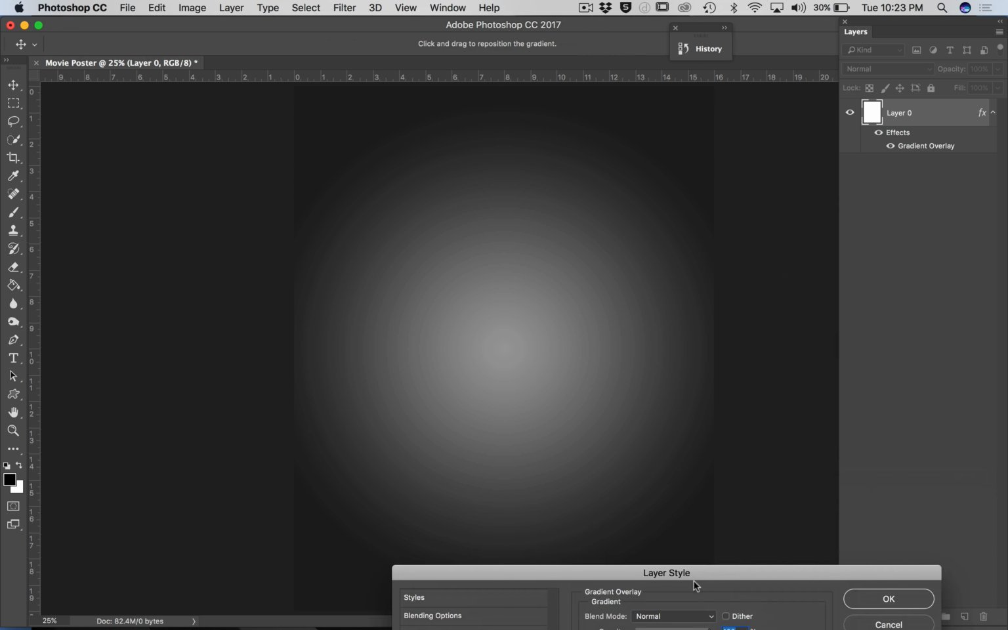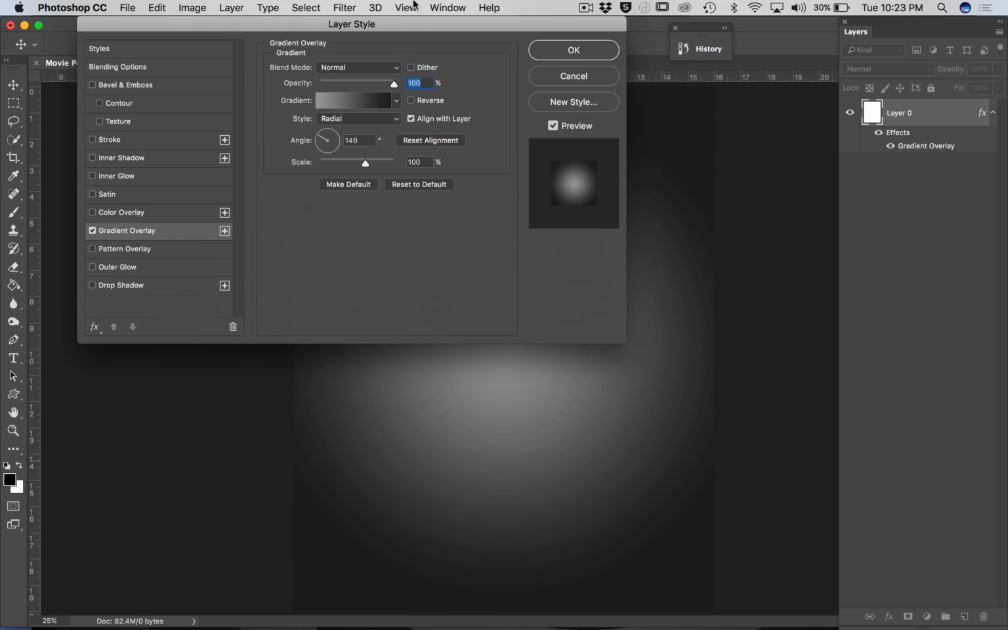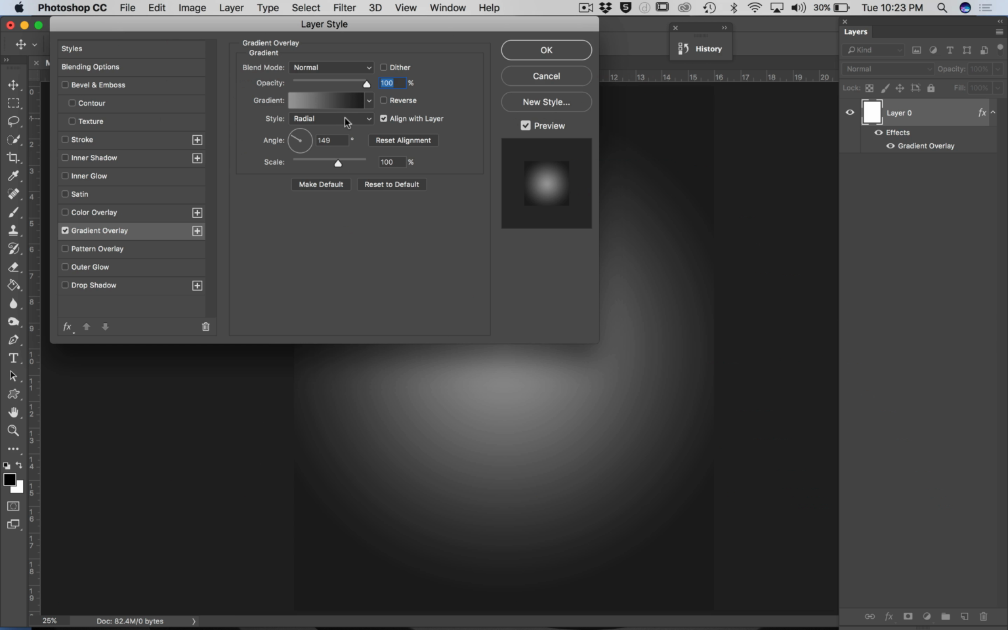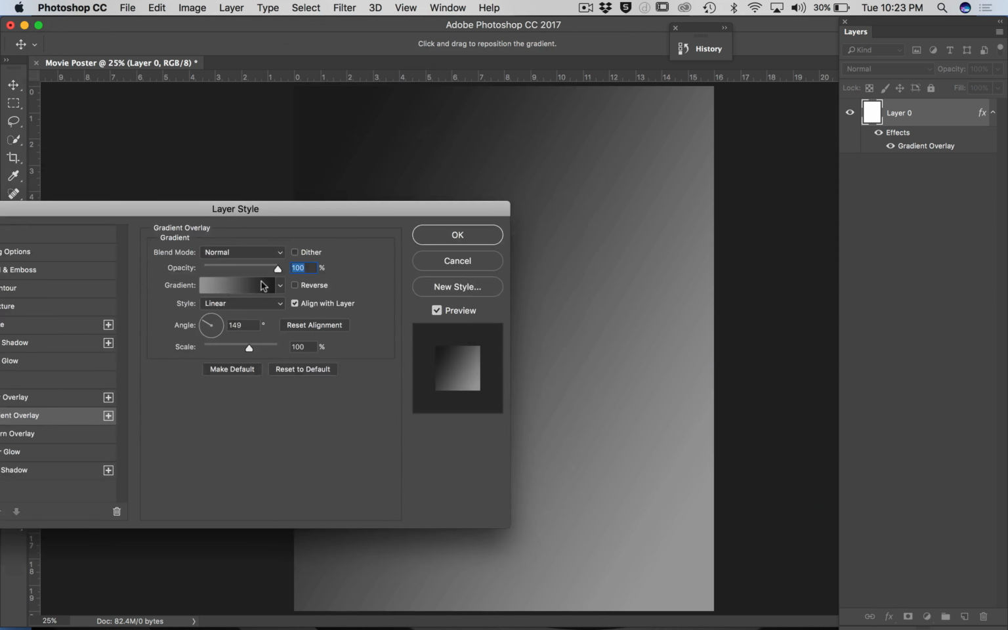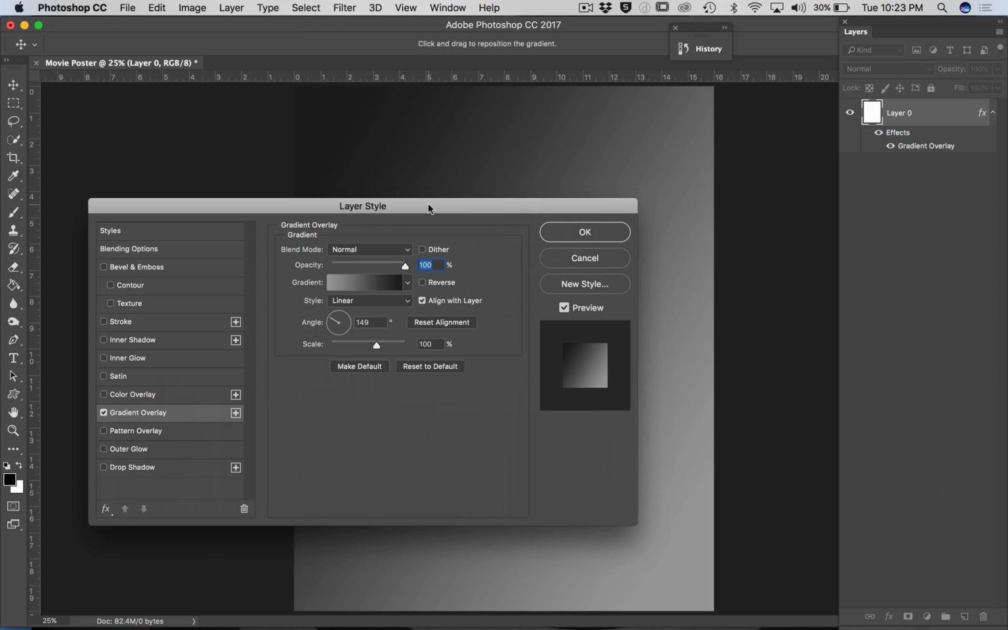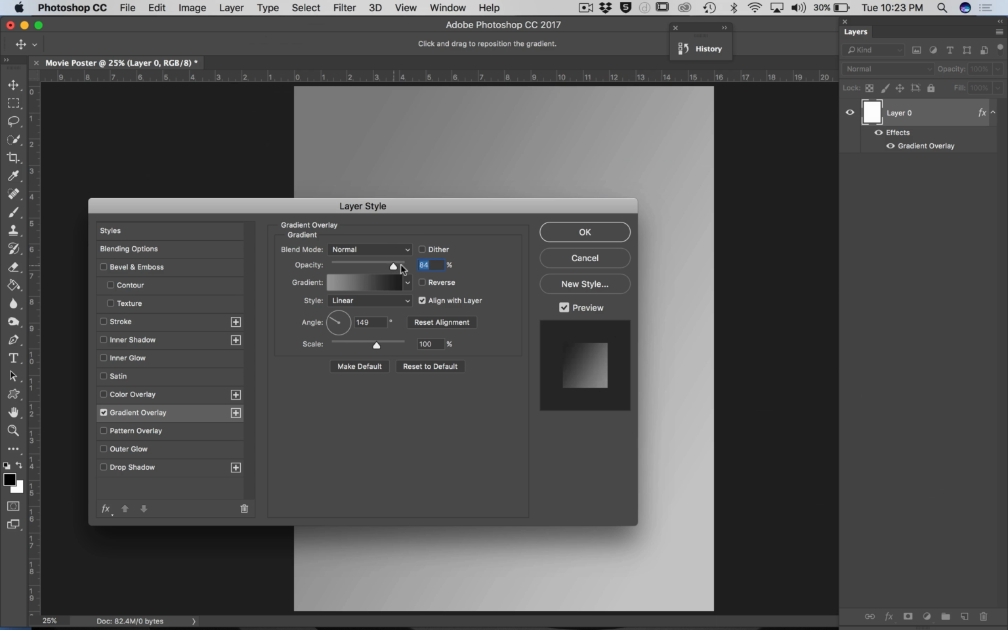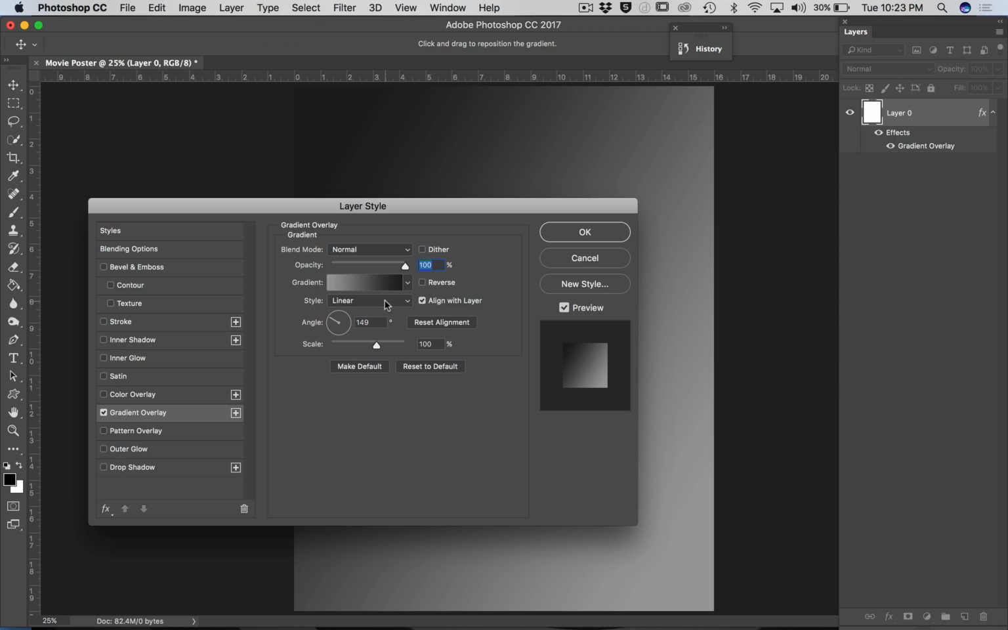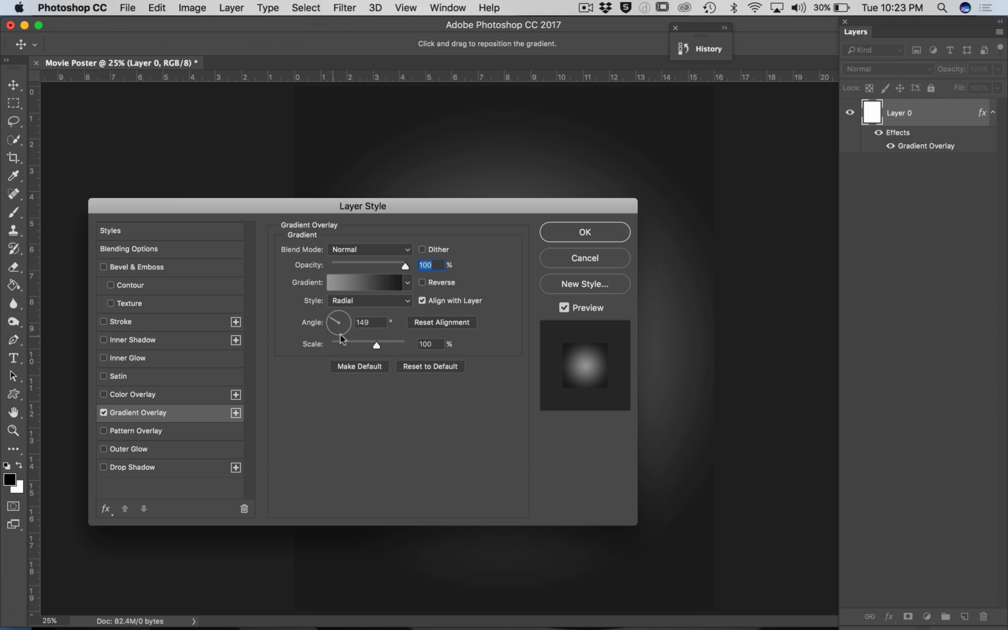So the settings, you'll notice here underneath, it's giving me a nice radial gradient. I mean, there's linear gradients, as you can see right here. You can play around with the opacity of it, all that kind of thing. I'm going for radial at the moment. Angle of about 149. The blend mode is set to normal, and opacity is 100.